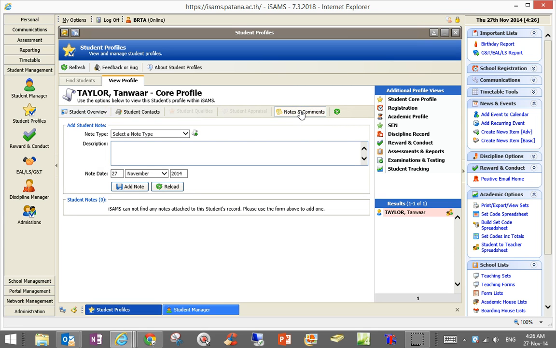A lot of other schools use notes and comments as a section for teachers to regularly put notes in there that are associated to that particular student, such that when other teachers come in there and have a look at it, they can see if there's any particular type of pattern forming. So we can change or add or delete as many notes as we want.